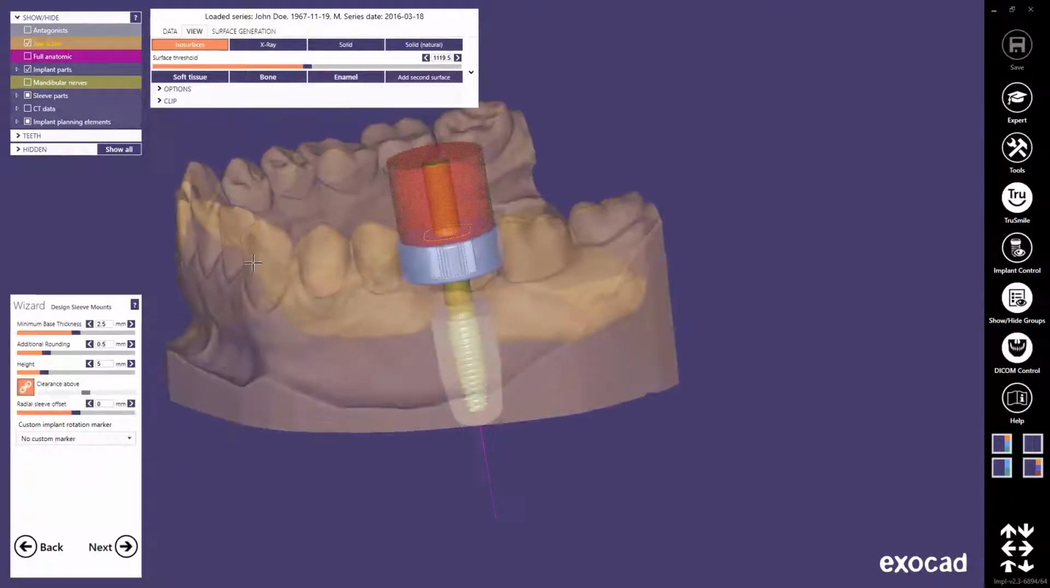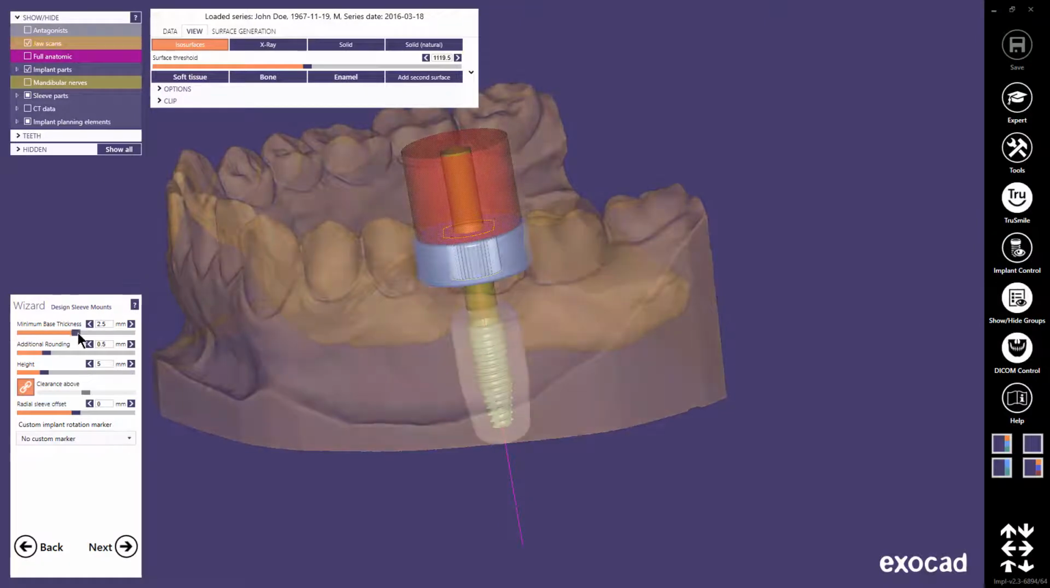The first step is to design the material holding the sleeve mount. Use the sliders to change the design. If you want the sleeve mount to rest on the gingiva, increase the height value. In the merge step at the end, the intersecting parts will be cut away so that the guide will fit on the stone model. In this case, I'd like to keep a distance between the sleeve and the gingiva, so I'll set the height value to the lowest possible. It will still cover the full length of the sleeve.